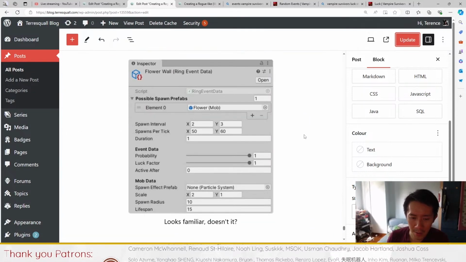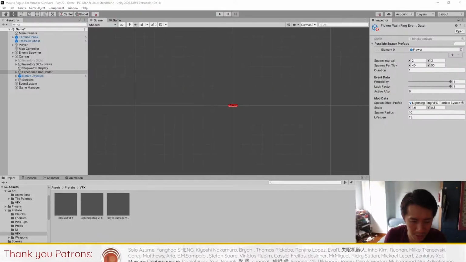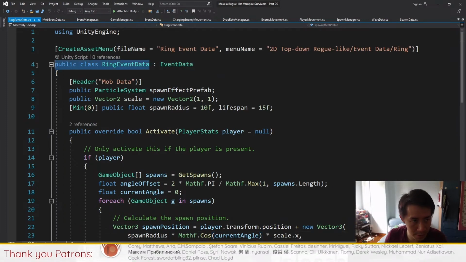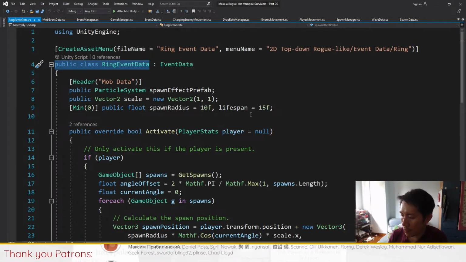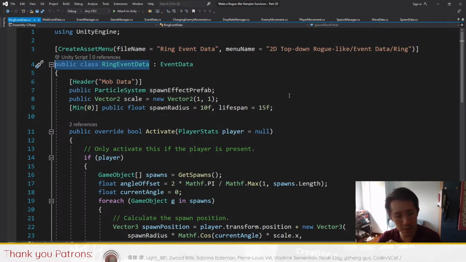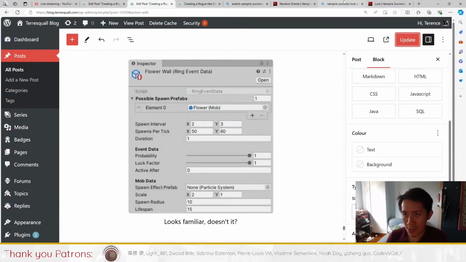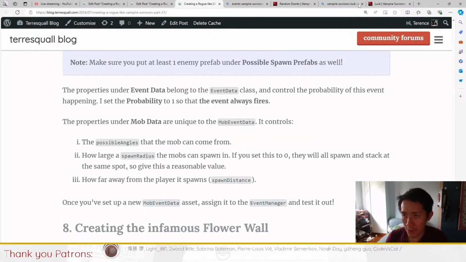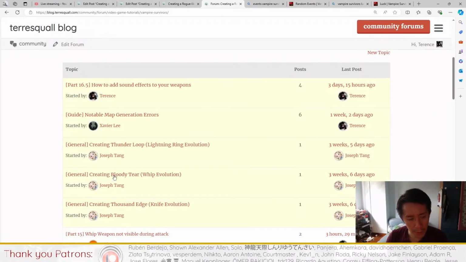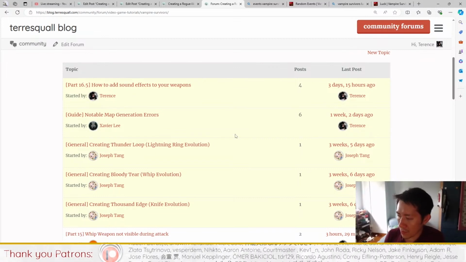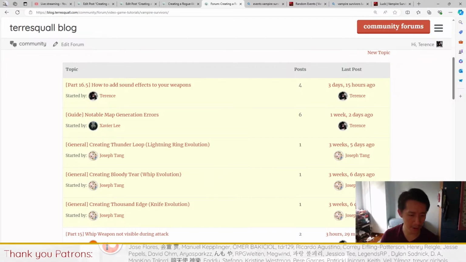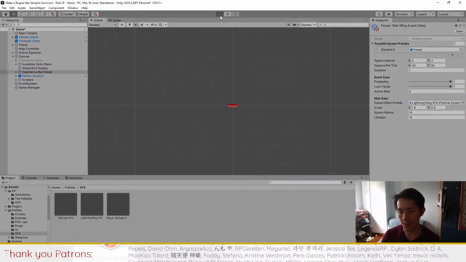If you want to create more events, different kinds of mobs and so on, you're going to have to create more event data scripts. For future events, we are probably going to make some posts on the community forums, similar to what we have been doing right now. If you look at the community forums, there are guides on how to create other weapons right here. We're also going to create guides for how to create different kinds of events for different enemy configurations. Alright, so that wraps it up for today's video.